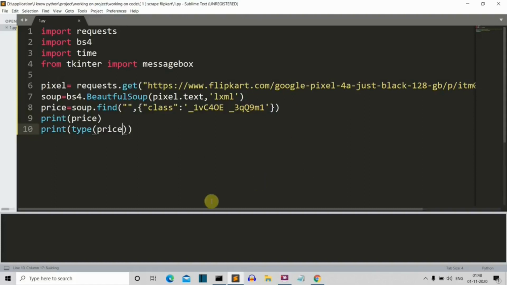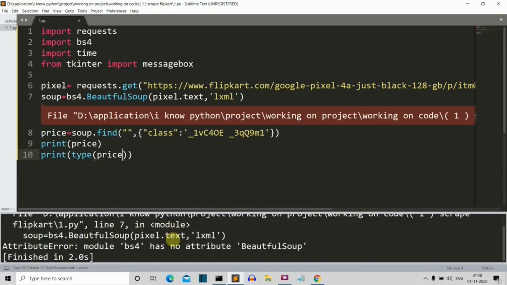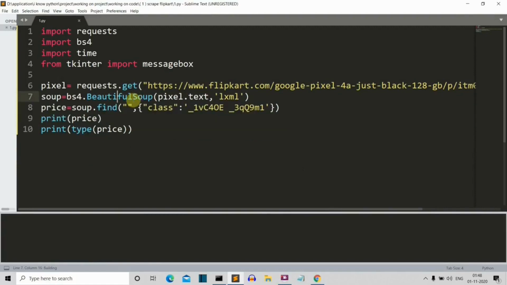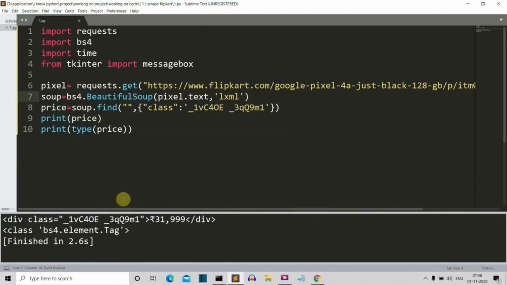So let's run this program. Okay, we are getting an error: bs4 has nothing called Beautifulsoup. It should be BeautifulSoup. Now make sure that this B is capital and this S is capital. I forgot that. Okay, now we are getting the output, and here you can see that this is a BS4 element. As I've told you, we need an integer for the comparison.